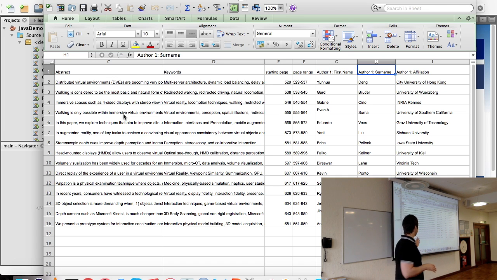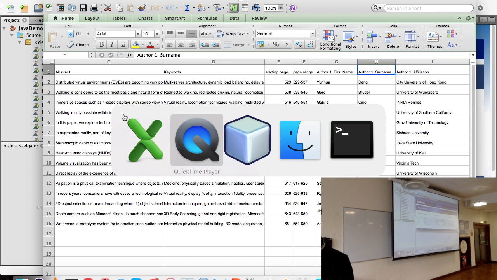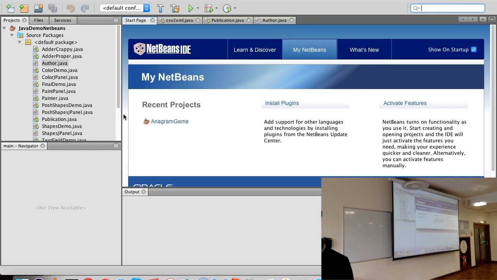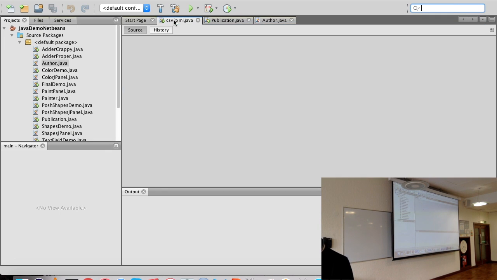We want to take this spreadsheet in Excel format and convert it to XML format. You can imagine that being a software engineering tool project. That could definitely be a project for this class. No pun intended.